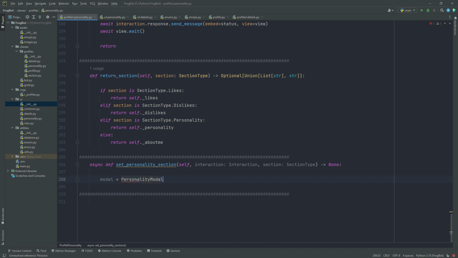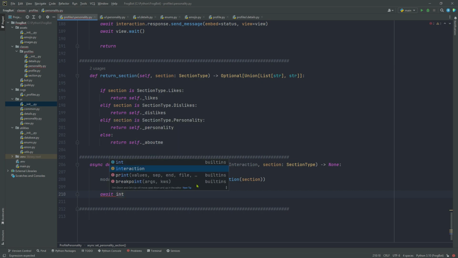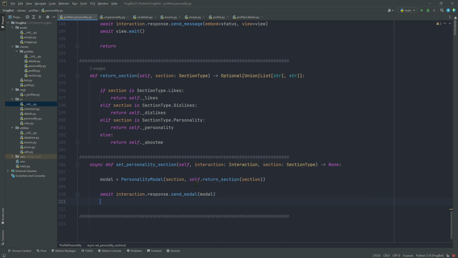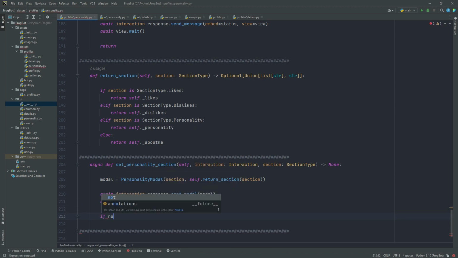There it is. Okay, so our modal is going to be a PersonalityModal, and we need to pass in the section that we're working with, and also our current value, which again, we've written a function for. It's right here. So let's just pass in self.return_section and the section we're working with. Okay, cool. Let's go ahead and respond to the interaction with response.send_modal, and we're going to send the modal that we created, and then we want to await modal.wait. So we need to wait for a response. Now I want to check if not modal.complete.